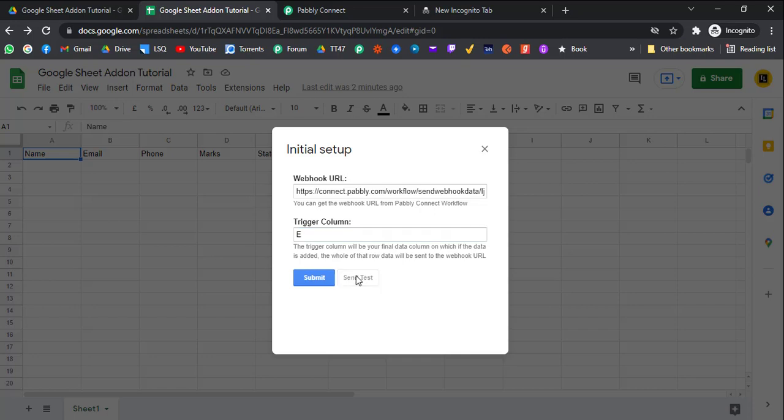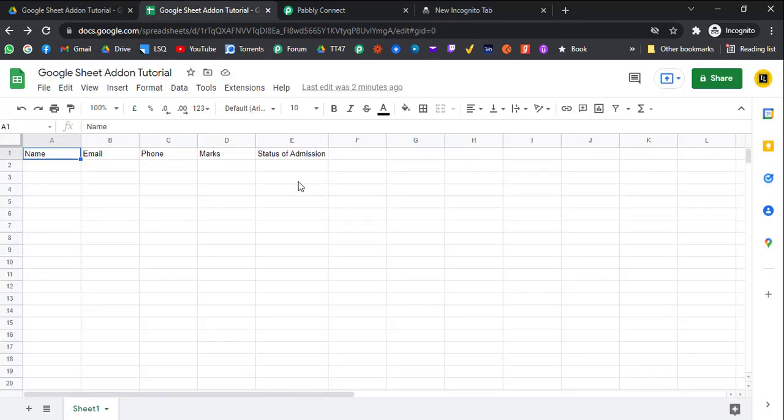Then click on send test. Okay, so it is saying no data found in row 2. Now this is one of the very popular errors many people get during setting up the Pabbly Connect add-on. Basically it is saying that you first need to send at least one sample data to the Pabbly Connect workflow, and to do that you must have data in the second row, because the first row is actually a header.